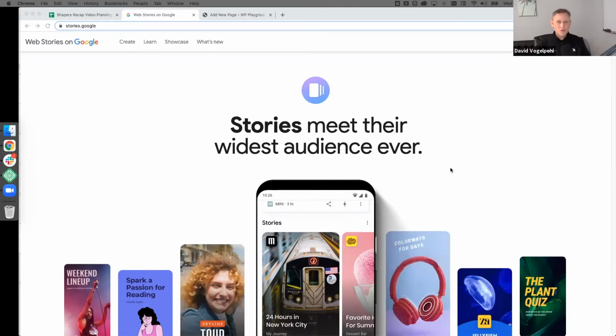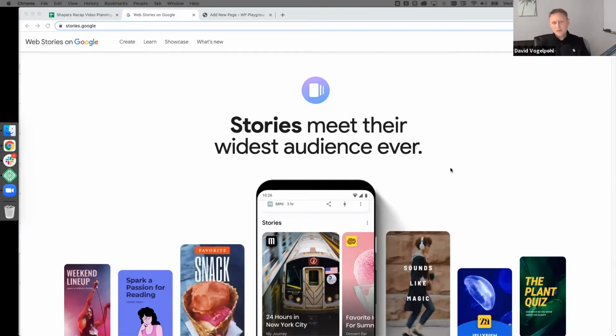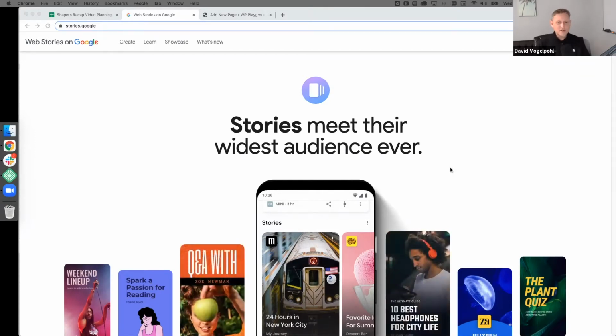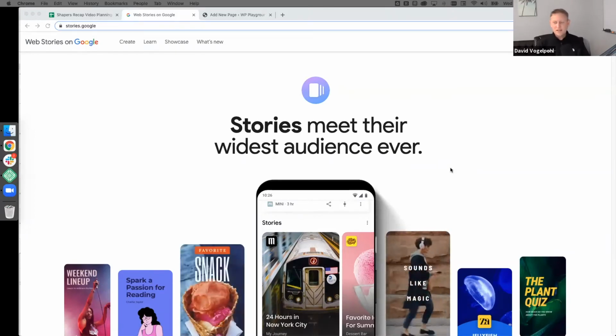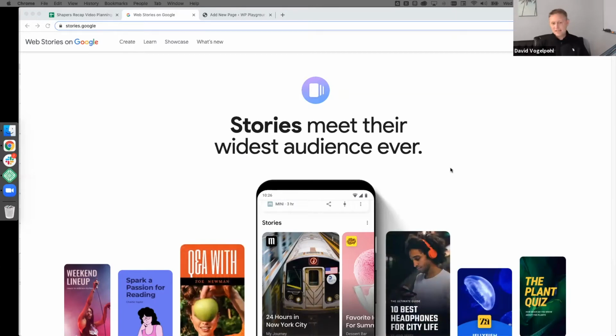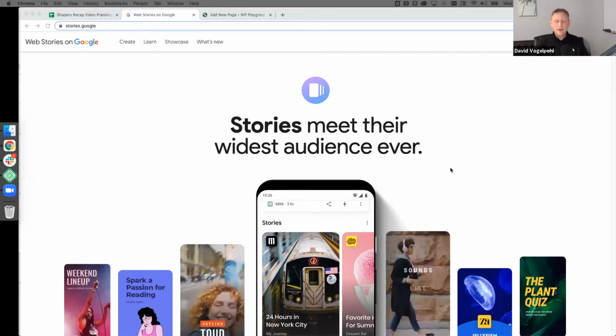Now, web stories do show up in organic search results. They're also featured in Google Discover. So there are ways to use them to attract new attention from search engines. And so we just wanted to ask the shapers, is this a thing? Is this popping up on your radar?